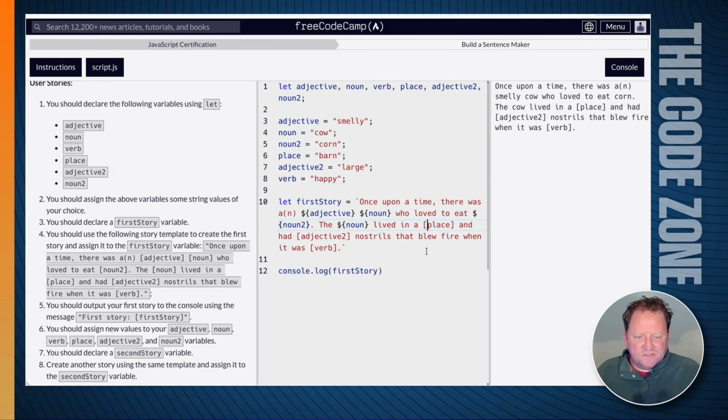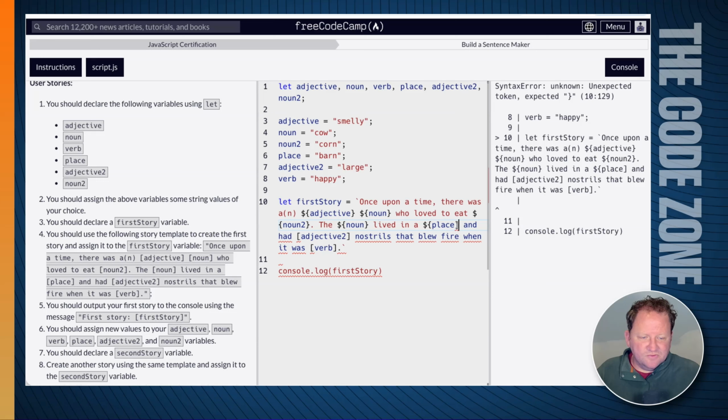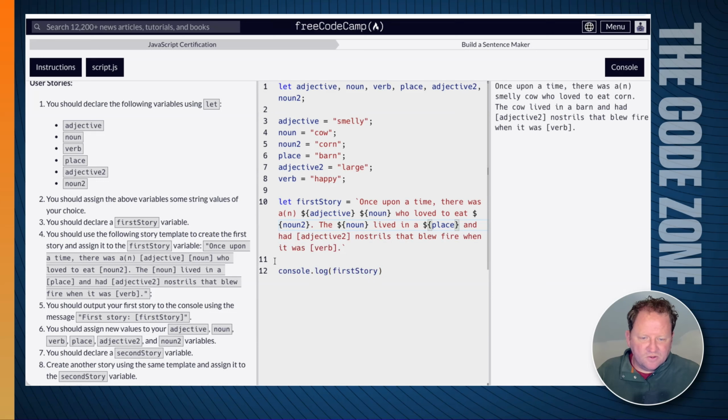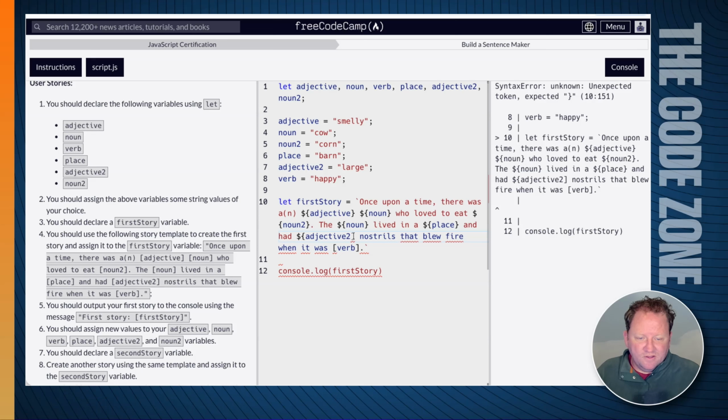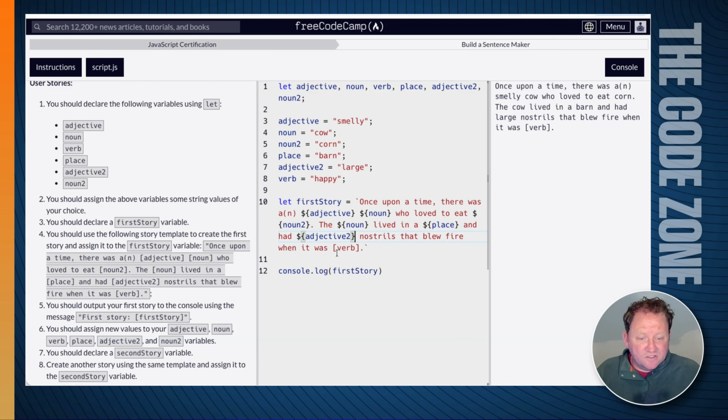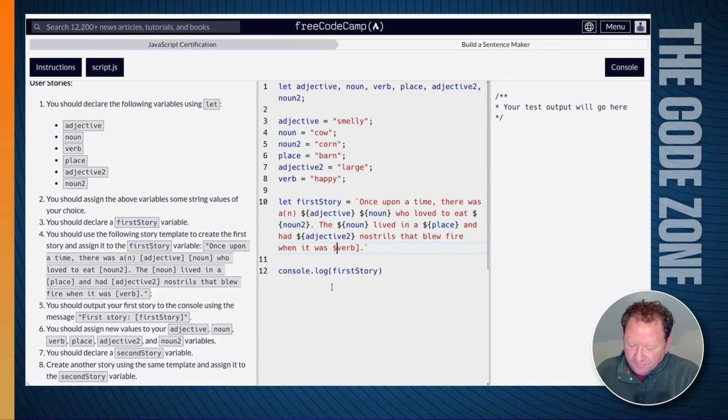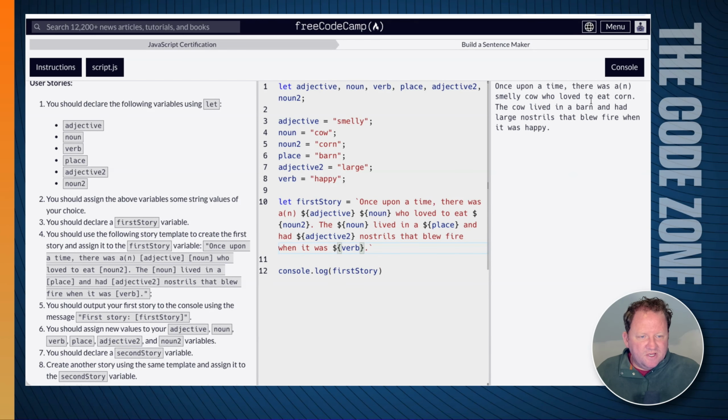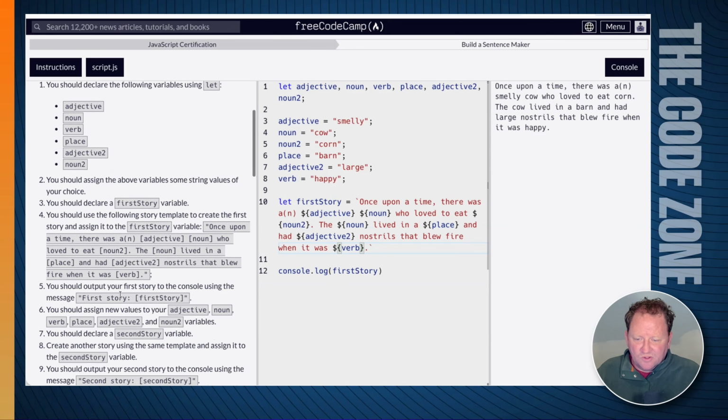Okay, and then obviously if you had your own IDE like Visual Studio Code, you can do find and replace to make this go a little bit smoother. But we're just going to go through it one by one here and verify that it does in fact work. Okay, so this is the last one. All right, so once upon a time, there was a smelly cow who loved to eat corn. The cow lived in a barn and had large nostrils that blew fire when it was happy. Okay, so I think that it worked.